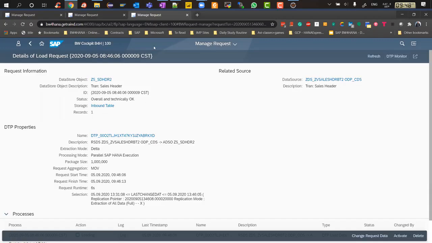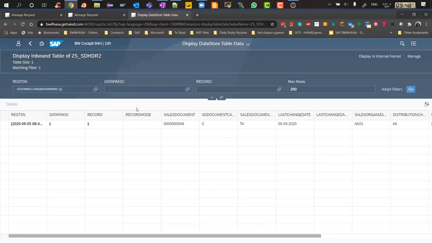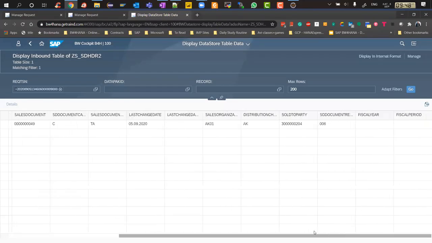Okay, so let me do this. Let me go to the inbound table. First, we'll check what is the data which came. It should be 006. Yeah, so SD document reason is now 006. That means only one value. There is no previous one which says 101 and the new one 006.